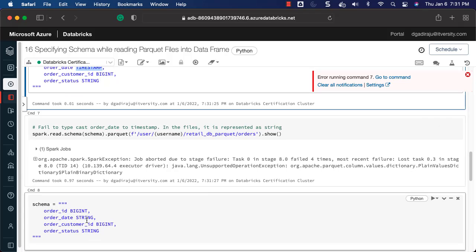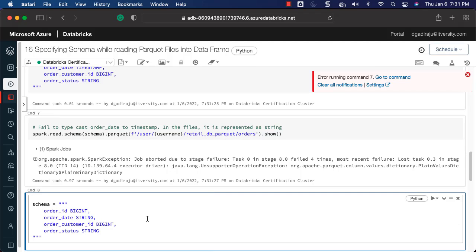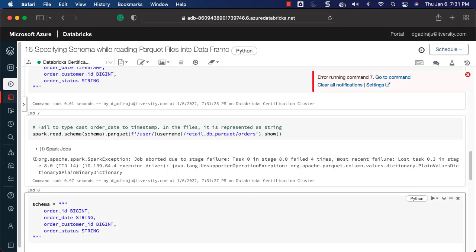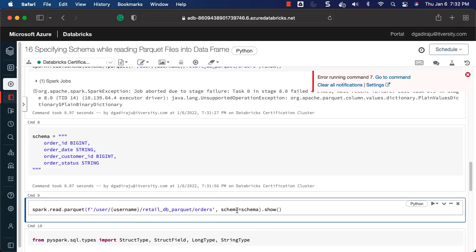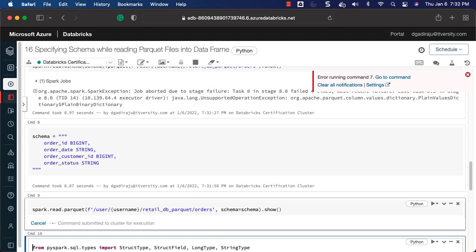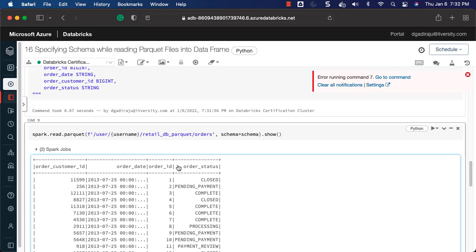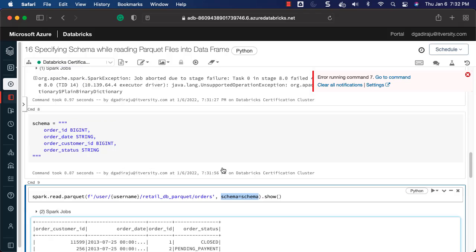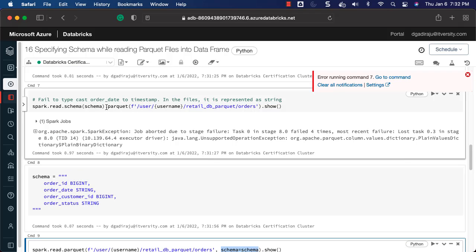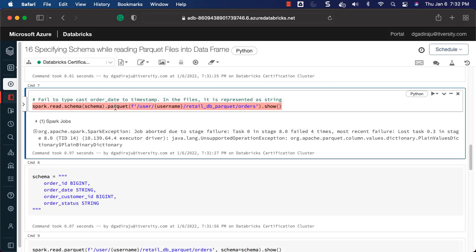In this case, when it comes to defining the schema, I am specifying order date as a string. Now we should be able to run this to create an object of type string by name schema. It contains schema details. Now we should be able to explicitly specify the schema like this. Now data frame will be created. In this case, I am directly invoking show. You can see the output here. In this case, schema is passed as keyword argument and it is working as expected. However, if you want, you can also specify the schema like this. It will work without any issues.